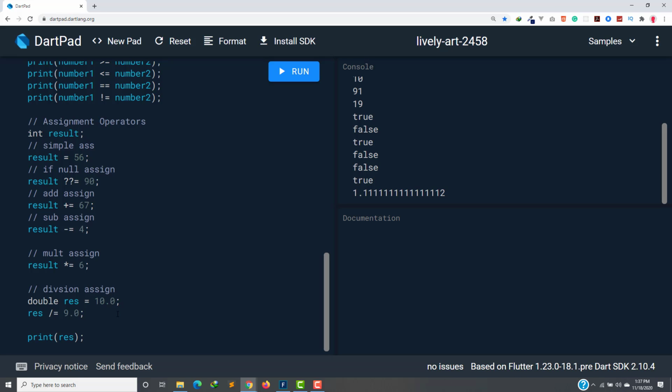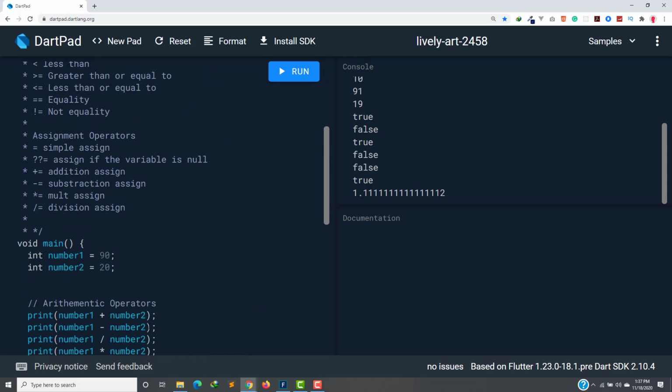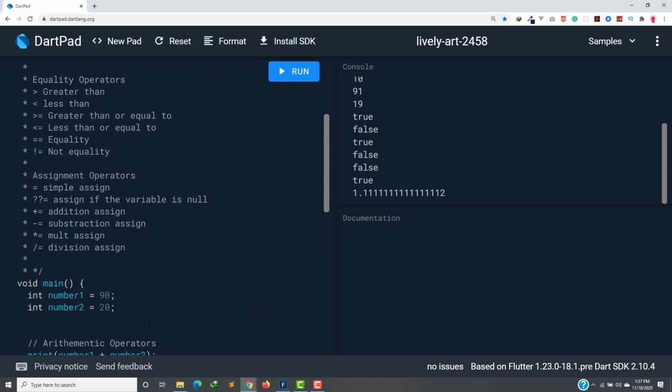Okay, so I think that's it for the assignment operators. We also have the logical operators. Let me see the length of this. That's 18 minutes. I think we have the logical operators, the conditional operators, and then the type test operators. So I think I'll leave the video here, and then I'll continue with the three operators in the next video.